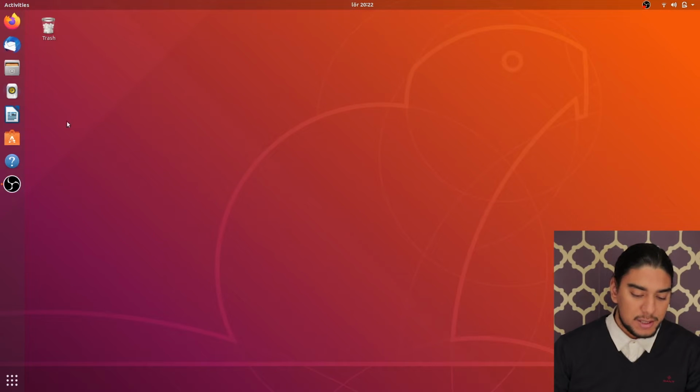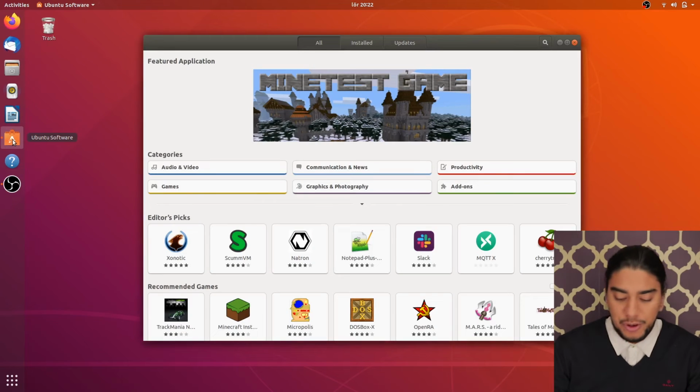Now it's time to go into the Ubuntu Software, and it's like the Google Play Store on Android. And here we can find all of our apps. As you can see, we have Minecraft here, we have the Mind Test game and all of that. We have Open RA and all of that stuff.